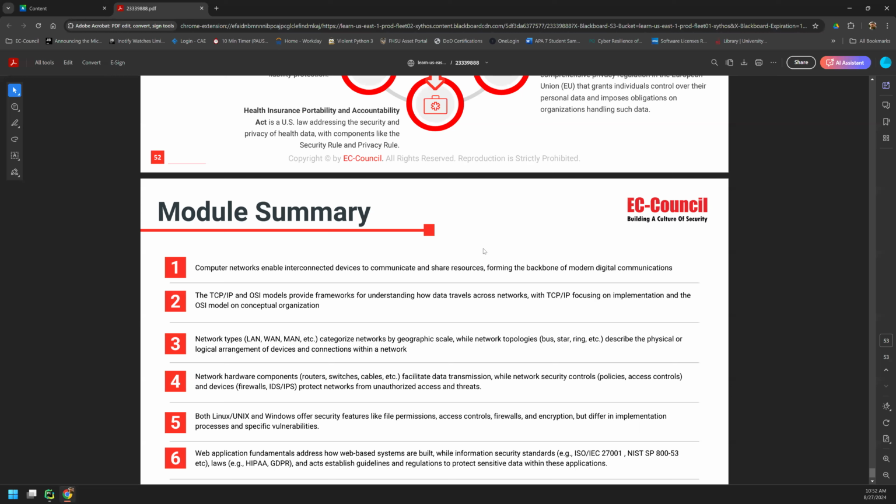Network types of LAN, WAN, MAN, and anybody remember the other one? Starts with a P. PAN. I was about to guess that. You have PAN, which is used to categorize networks on a geographic scale, while network topologies such as your bus, star, ring, mesh, full mesh, etc., describe the physical and logical arrangement of those devices and connections on the network.